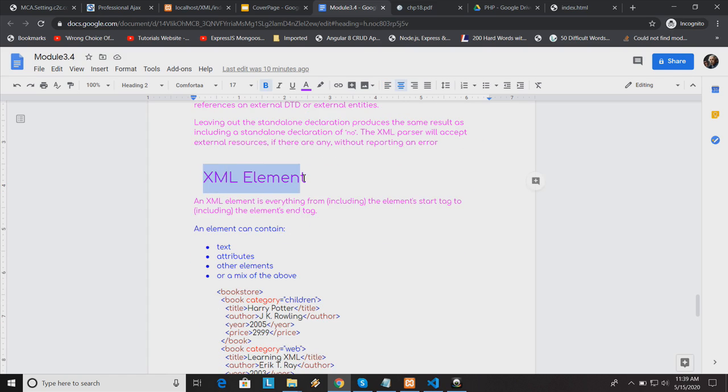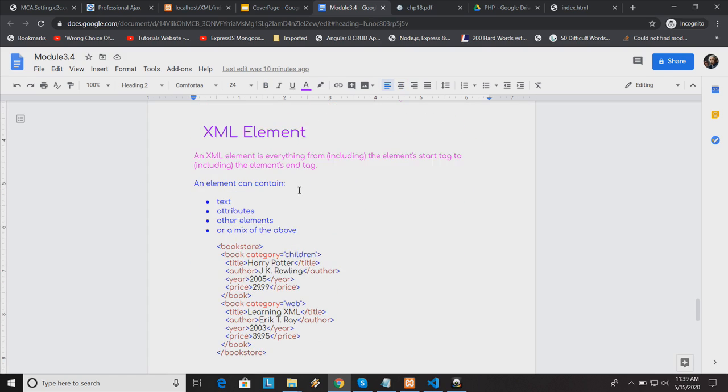Okay, the next is XML elements. If you want to study XML, then you have to go to the elements. So what is an element? Everything from the element's start tag to the element's end tag. Okay, in the element you can find text, attributes, other elements, or a mix of the above.